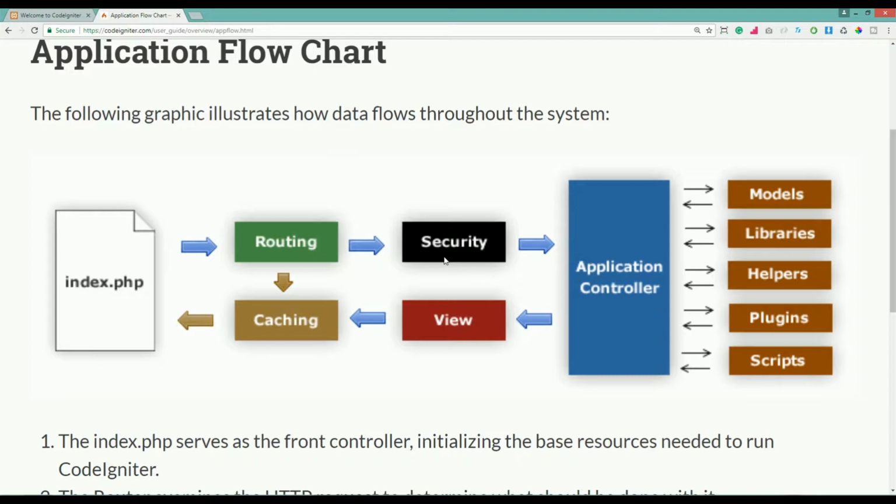When a particular view is loaded, it is cached, and we will talk about caching. So that is the application flowchart: request accepted, routing checking, security check, then the application. The controller can communicate with your model, library, helper, and plugins, then replies via views. We will talk about how to create and load views, and then also about caching.